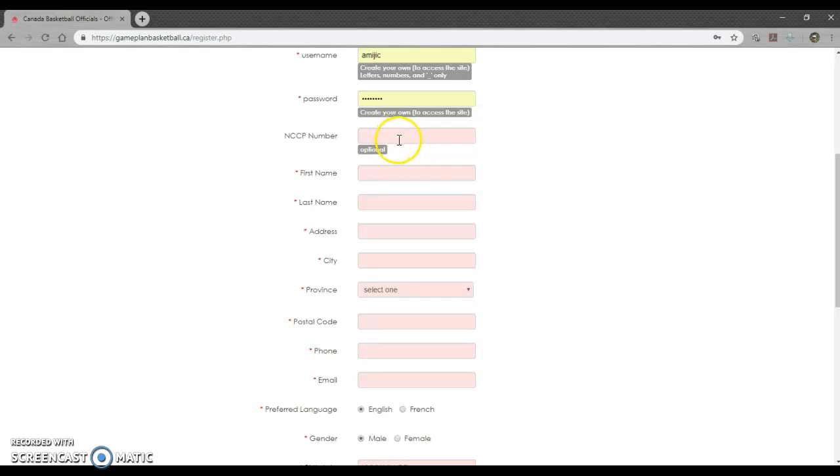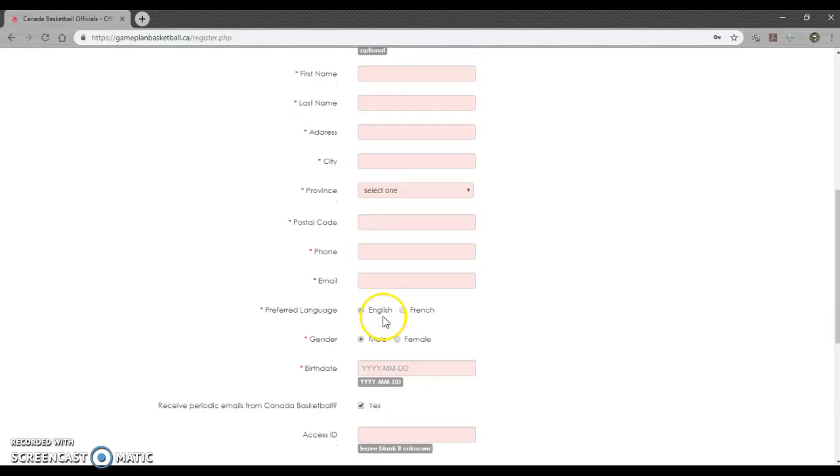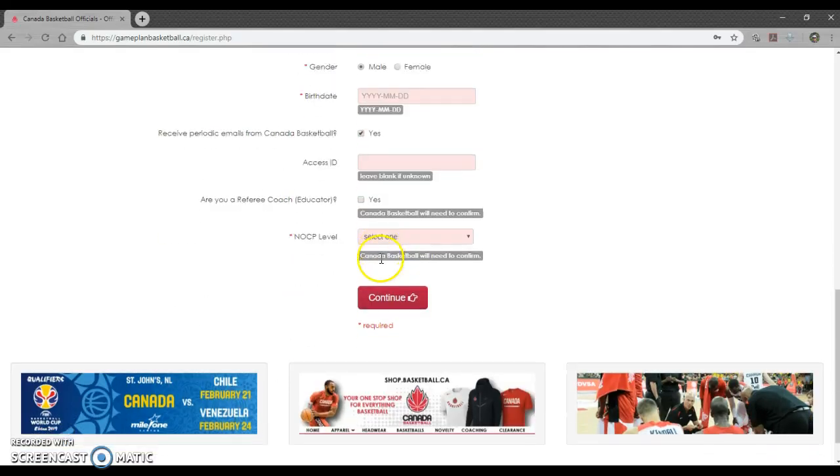And then for the rest of the fields, the NCCP number, it says optional. You do not have to put anything in there. Fill in the rest of the information with your contact info. This field that says access ID, you can leave it blank. It even tells you now, leave blank if unknown. The question, are you a referee coach? The answer is no, so do not check this.